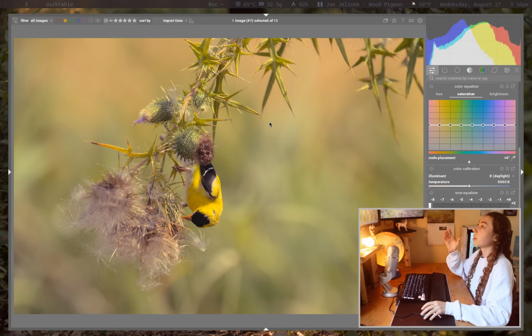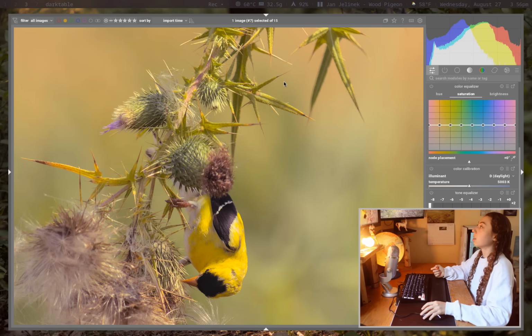To start with, your image is just made up of lines and patterns and textures and shapes, and you can probably easily identify those in this image. We've got a bunch of different shapes, so the shape of the leaf, the shape of the thistle, the shape of the goldfinch itself. We've got a lot of different lines, so the stem kind of coming down. The leaves are shapes, but they also have lines that they're made up of.